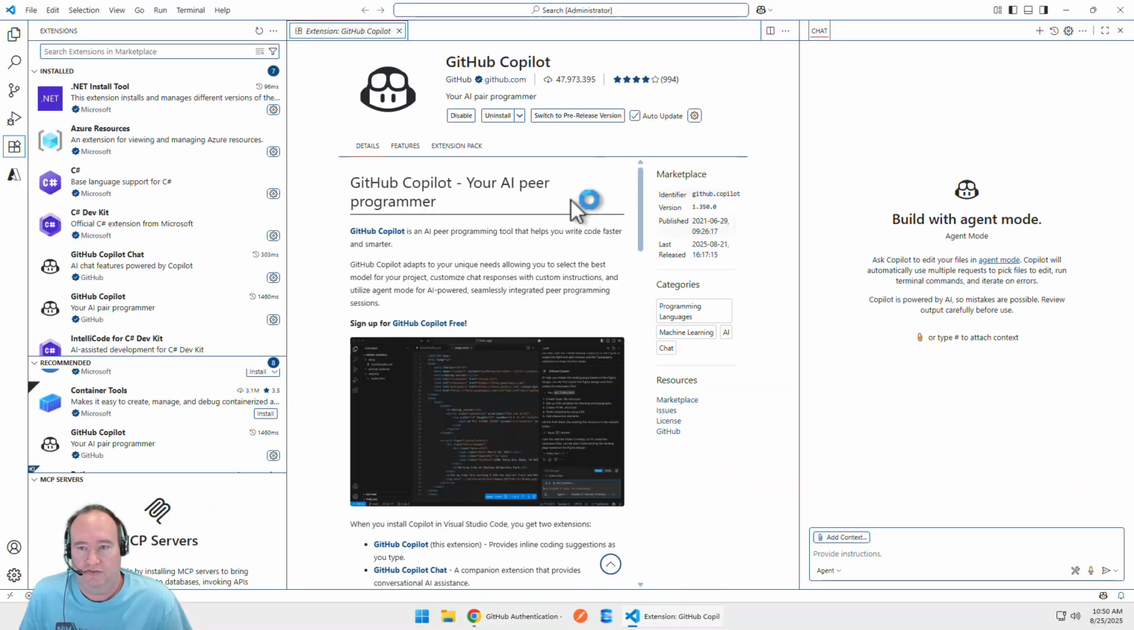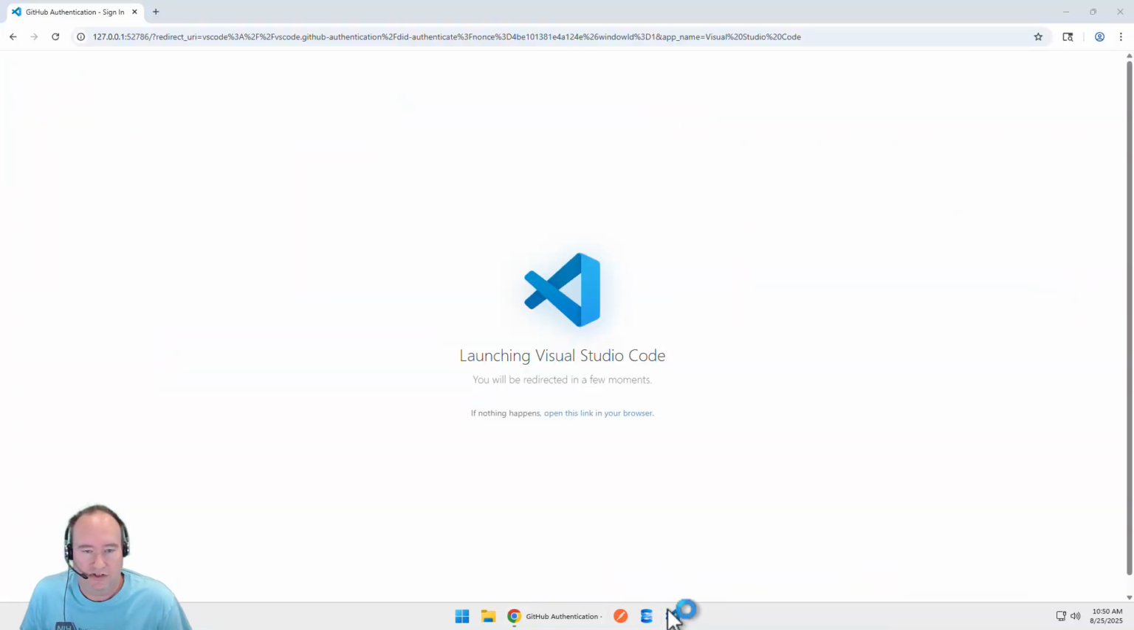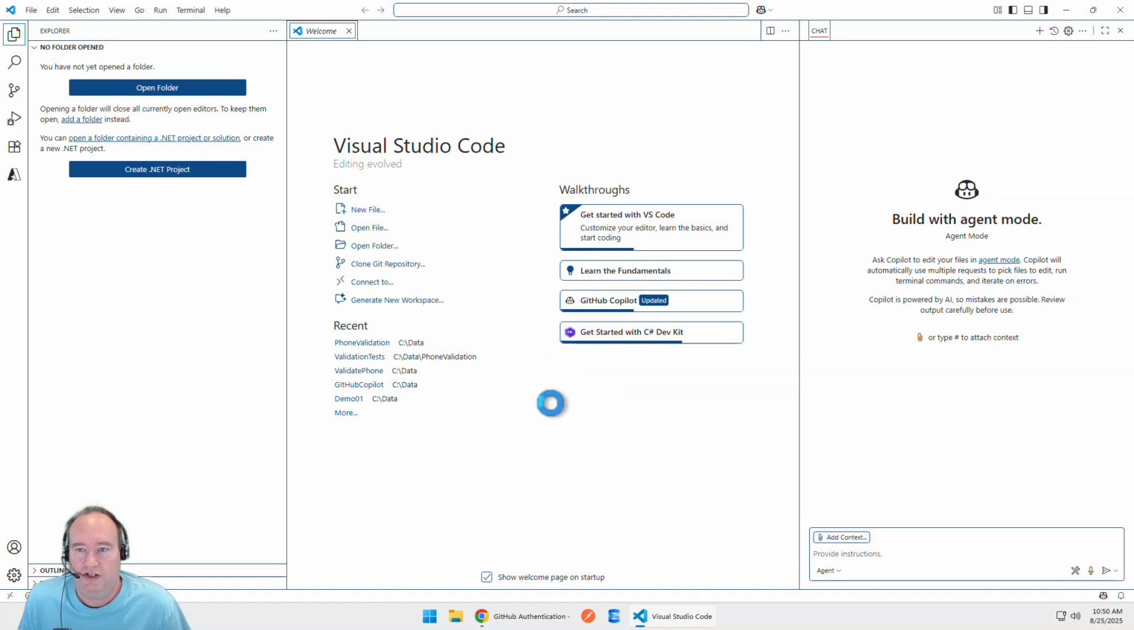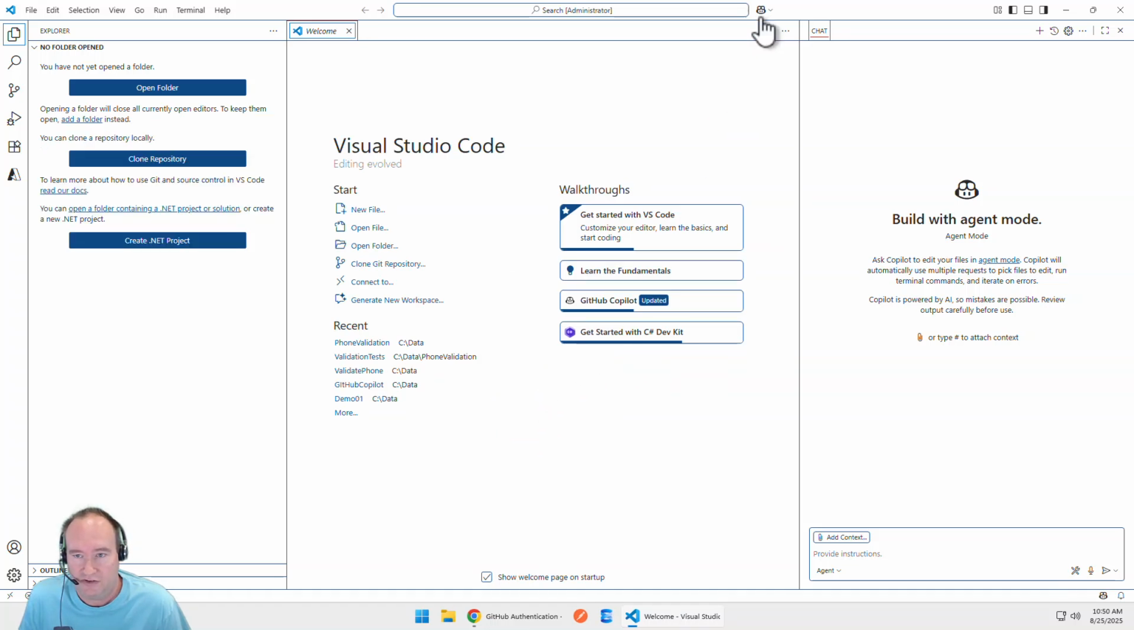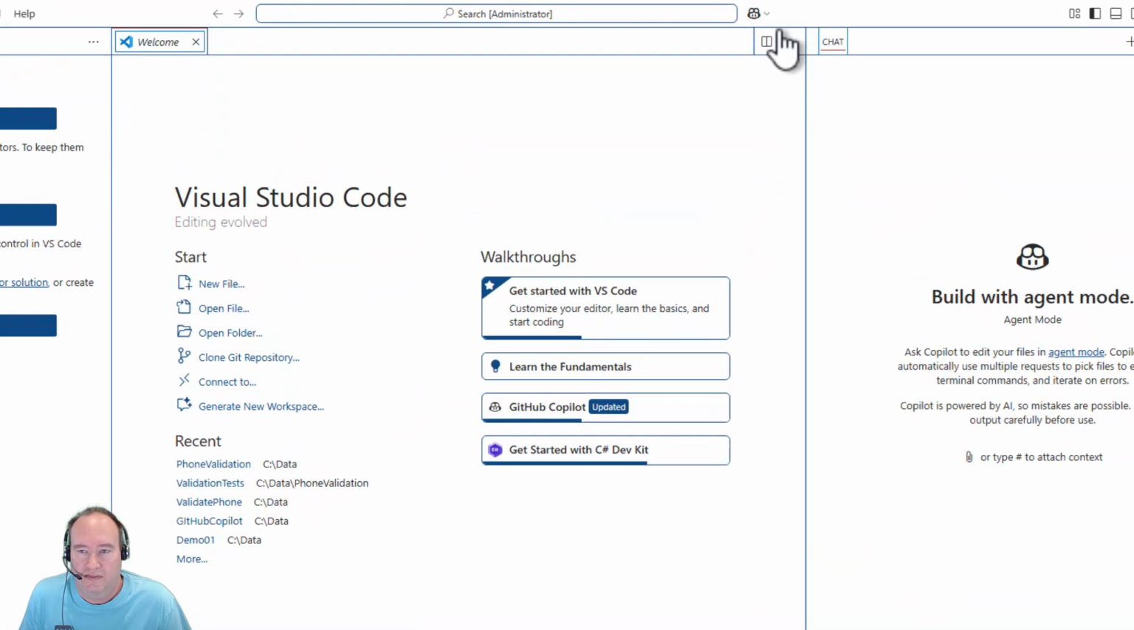It's going to relaunch VS Code, and what I found is it's best to close and reopen VS Code just so everything can refresh correctly. You can see it doesn't have the X on it anymore, so I am signed in. And there's two main components to this. There's an inline completion window, which we'll see here when we're working with code, and then there's the chat component, which is over here on the right.